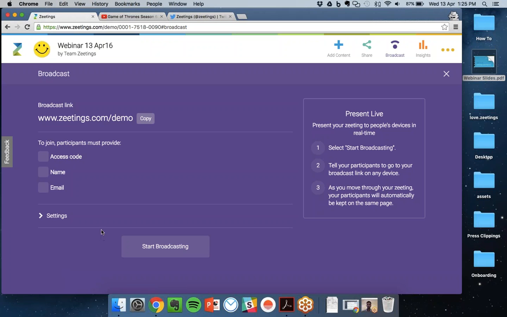So how does broadcast work? The first thing you can see on the screen here is there's a broadcast link. It looks similar to the share link, but it's much shorter. What I'd encourage you to do is to choose something that is not specific to a particular presentation, but rather generic to your name or to your company. So you create your broadcast link when you first sign up for Zeetings. Many of you would have done this already. Mine is just a demo.